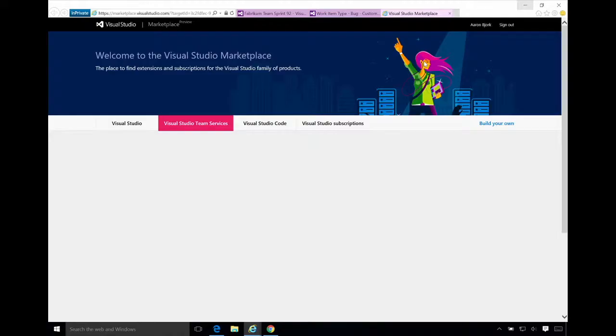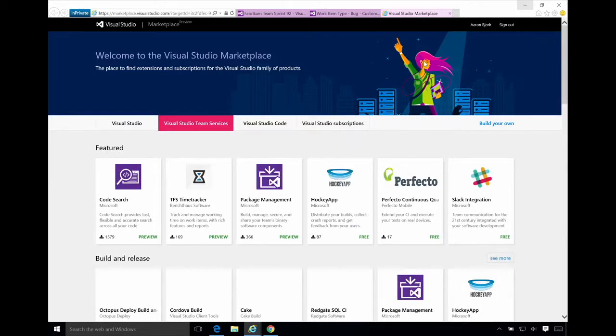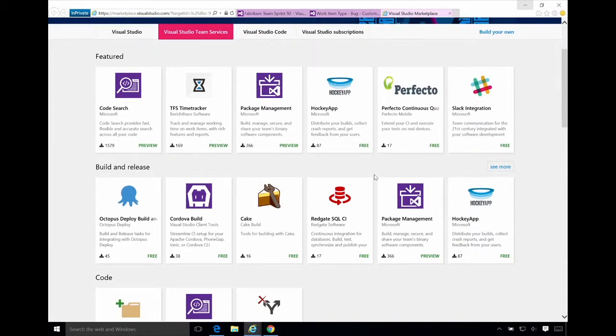Yeah. So what you want to do is jump up and look for the little shopping cart up there at the top, and if you click Browse the Marketplace, we drop you right into the brand new Visual Studio Marketplace, and you can see it's categorized here by Visual Studio, Team Services, Code, and also our subscriptions. And this is where you'd find all those items.